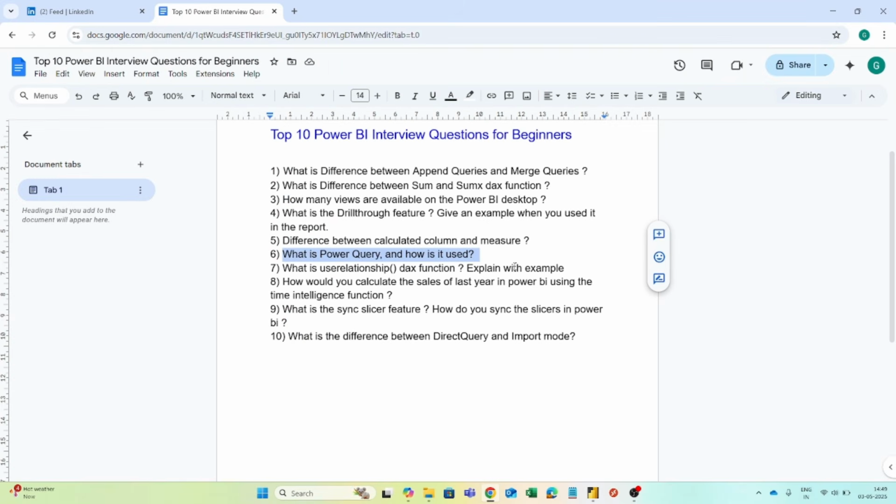Okay, so let's solve question number 6. What is Power Query and how is it used? If you are familiar with Power BI Desktop or you are working with Power BI, you might know that there are different components of Power BI. There's the Power Query editor, where you can clean and transform your data. Then Power BI Desktop, where you can set the relationship between the tables and build your report by adding visuals, bookmarks, interactions and all. And then there is Power BI Service, where you can deploy your Power BI reports and share them with the end users. So these are the components of Power BI.